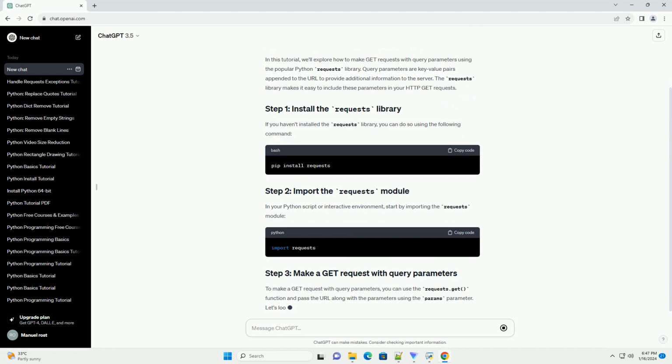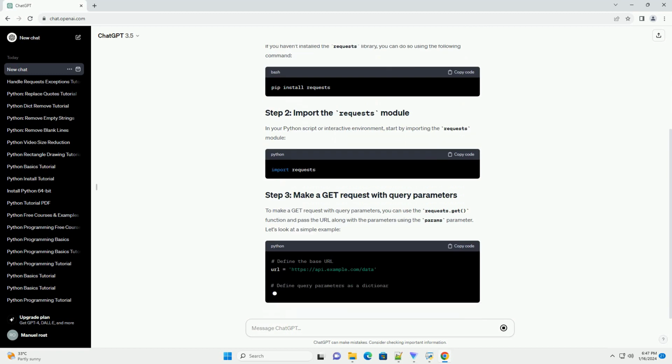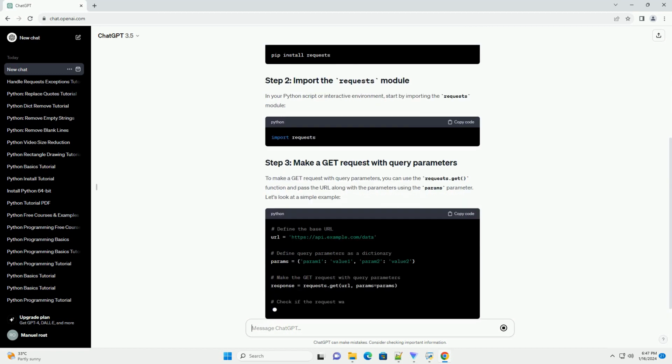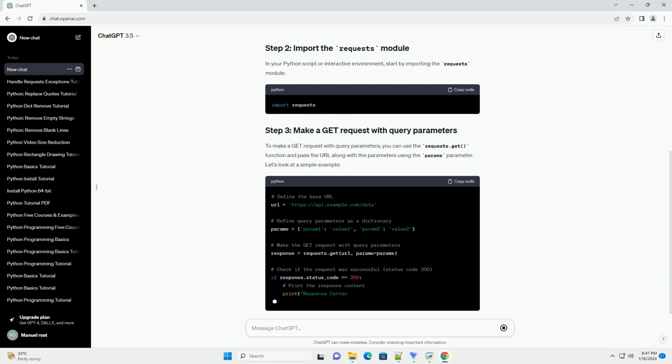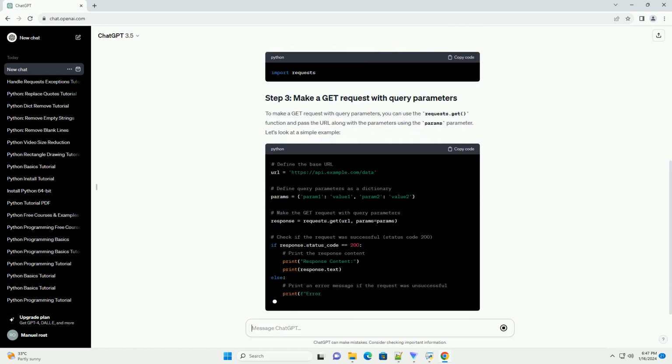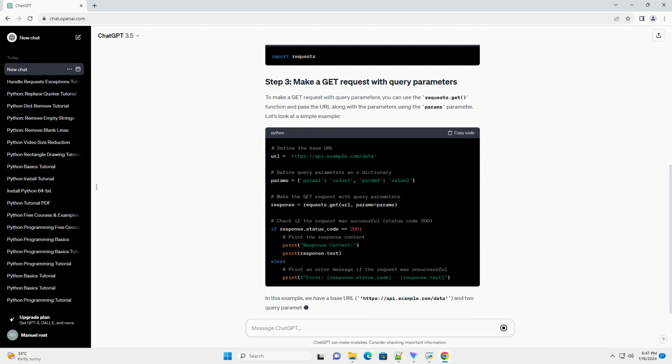If you haven't installed the requests library, you can do so using the following command. In your Python script or interactive environment, start by importing the requests module.